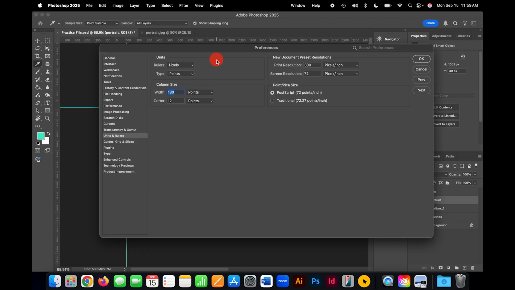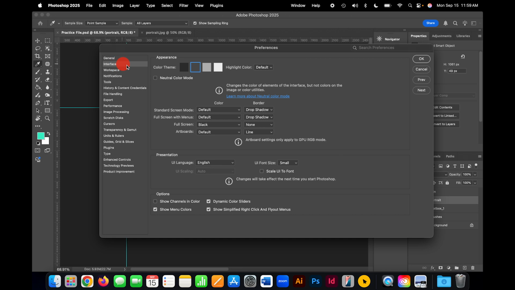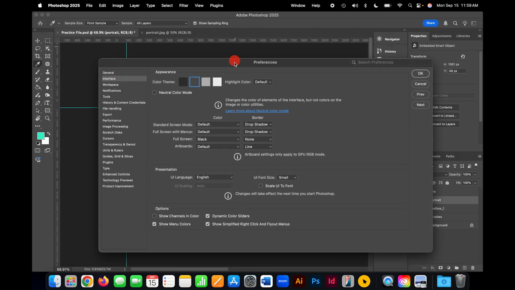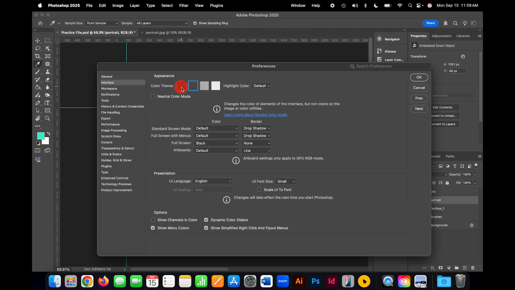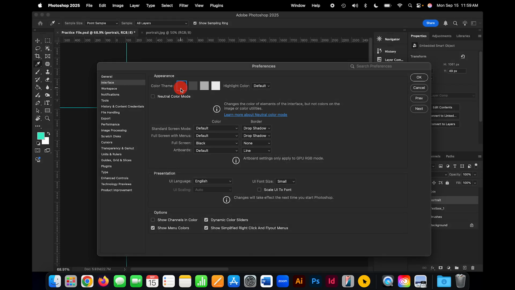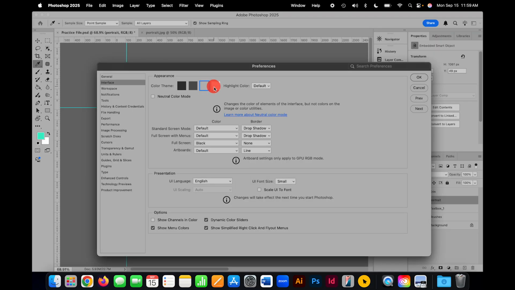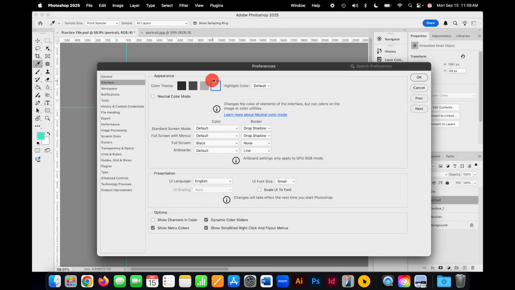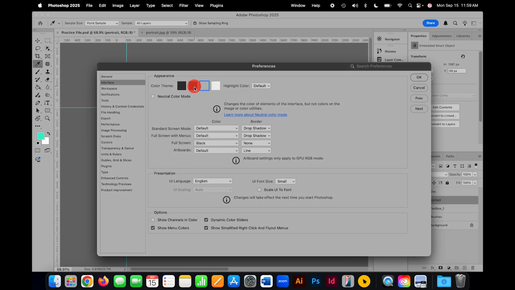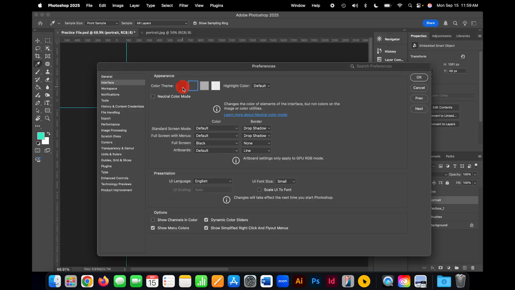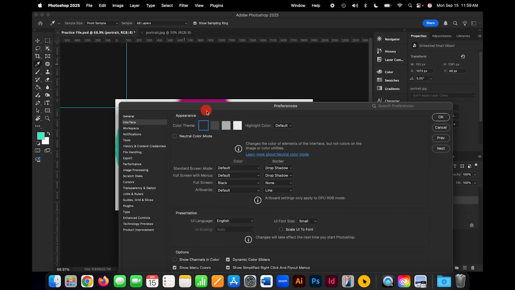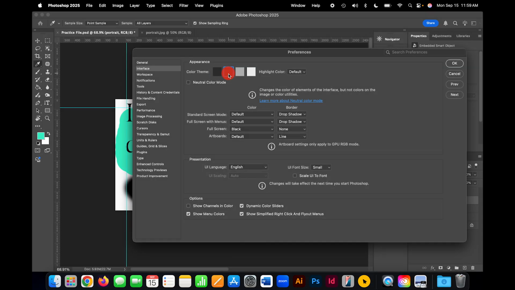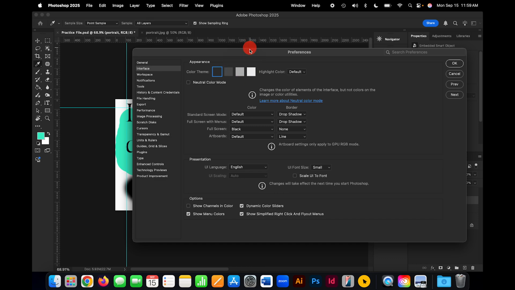All right, another useful setting is the interface appearance right here. What's nice about this is you can change the color theme of your interface. If you want a very dark theme, maybe that might be easier on your eyes, or if you like a lighter theme. I personally hate the lighter theme. This is what the old Photoshop used to look like, and it kind of reminds me of Microsoft Paint, so I don't like that. I'm pretty happy with the default. I don't mind the extra dark theme too, but either way, pick out whatever works for you.